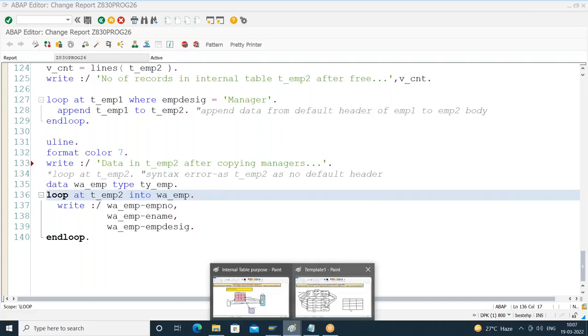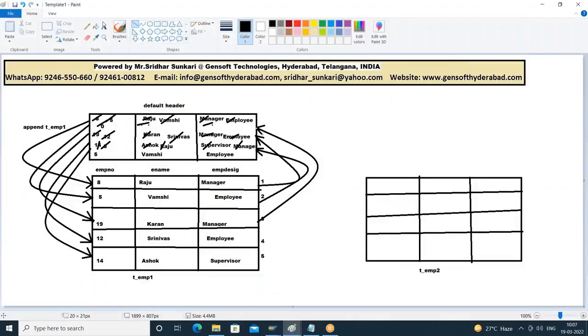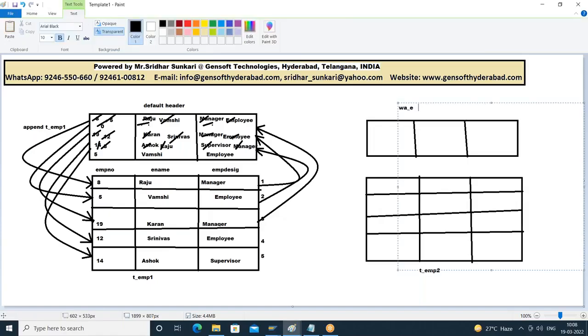So what I did in this case, I took a separate work area. This is my work area w_emp, which will act as the header. This is your work area, W_EMP. Same fields now, all created based on the same type structure.